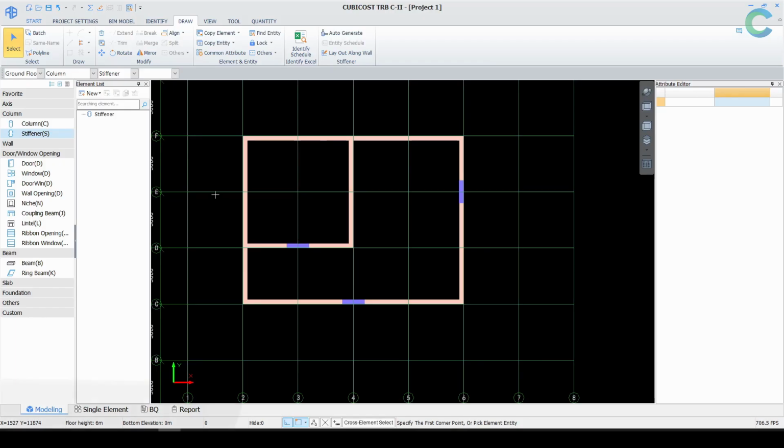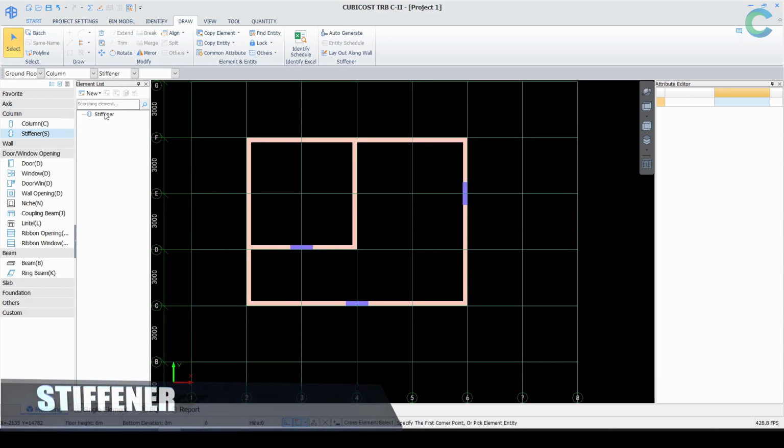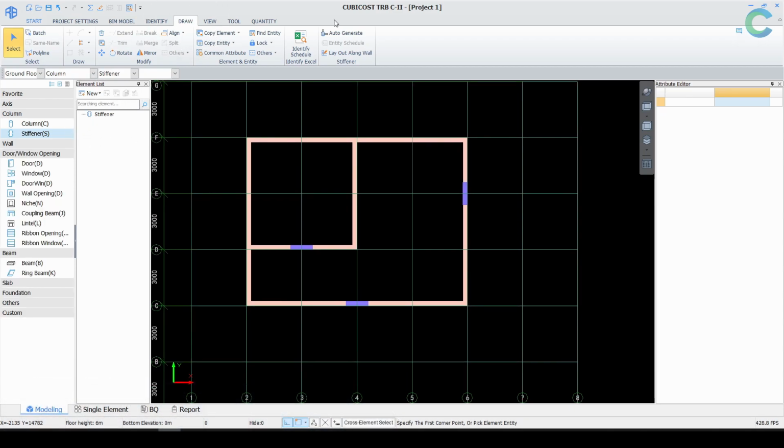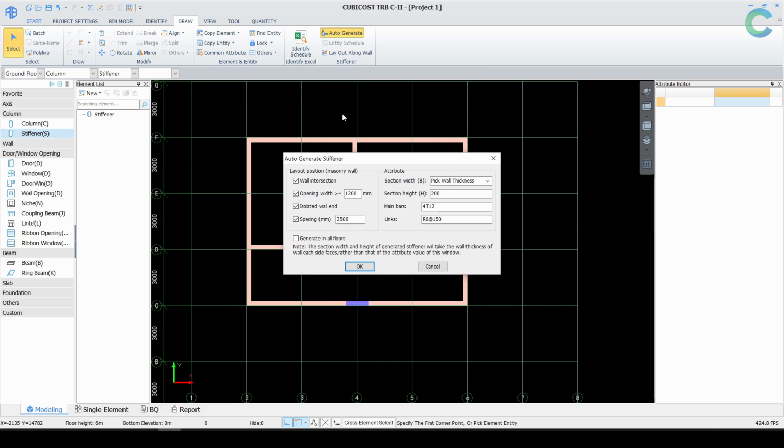So under stiffener element, you may proceed to draw. Under draw, you can select this auto generate function. By selecting it, under the layout position, this is where you can set the condition for which location you wish to point the stiffener, whereas under this attribute, this is where you can key in the rebar details. Once you adjust the relevant information here, you can click on OK.